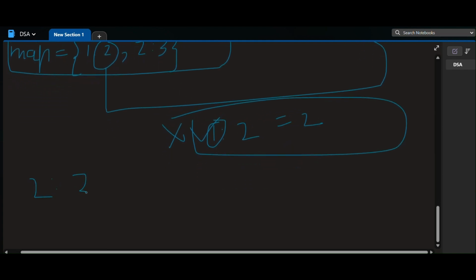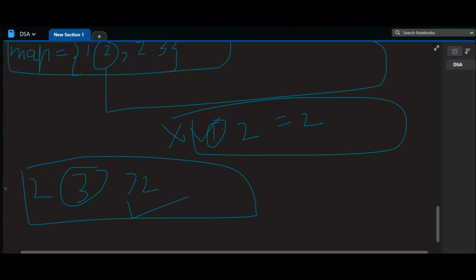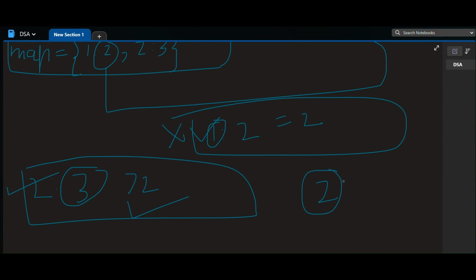Now moving on to the next element of the map, that is 2, and the count is 3. So we'll check that count of 2 is 3, which is greater than 2. So we are going to take this particular element as the majority element. So our output will be 2 because the count is greater than 2, that is n by 2 lower bound.